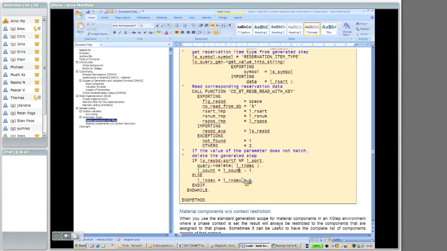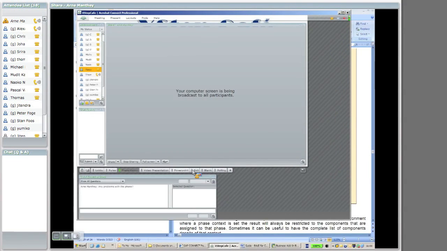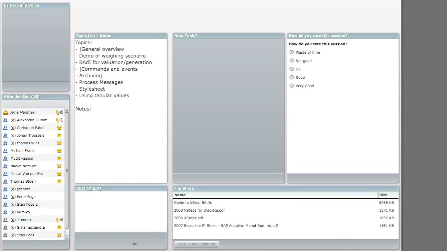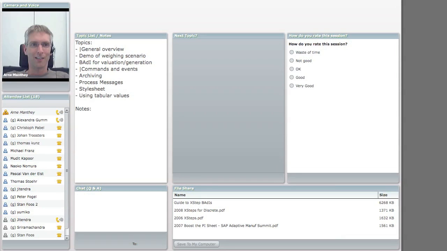So, okay. Thanks. So maybe are there any more questions? Yes. Where is this documentation? Okay, the documentation. While we are talking about what we see here, it is here. Everybody of you can click on this line here in the file share. I don't know whether you see this here on the right bottom side. Guide to XStep BAdIs. You can click on that. You can download it now if you want. But in the future, I will also put it on the BPX platform as a documentation. So for the time being, you can download this now.